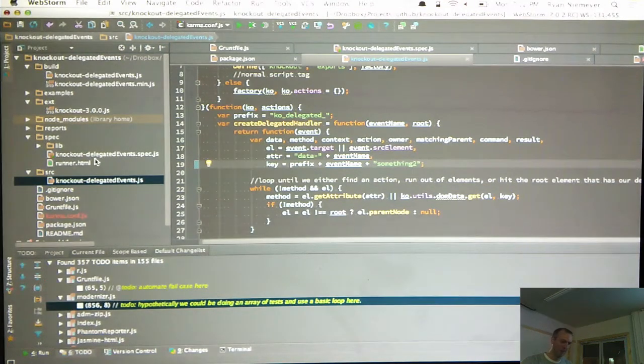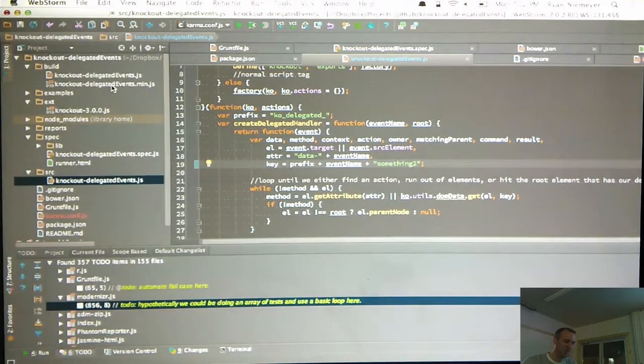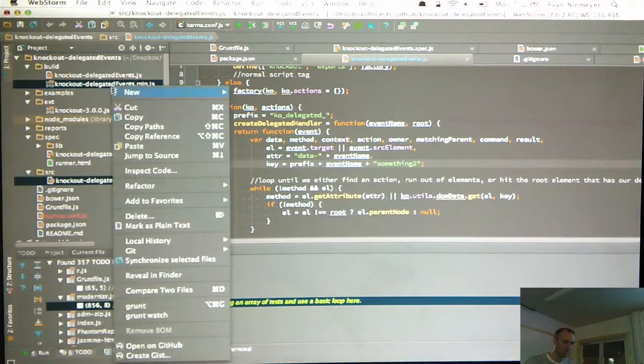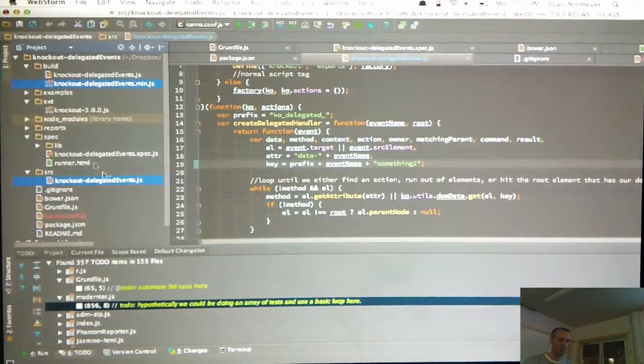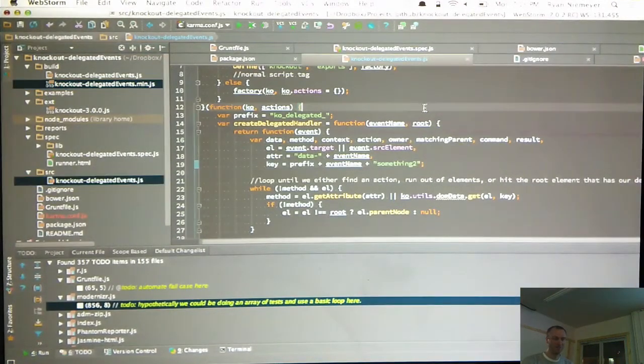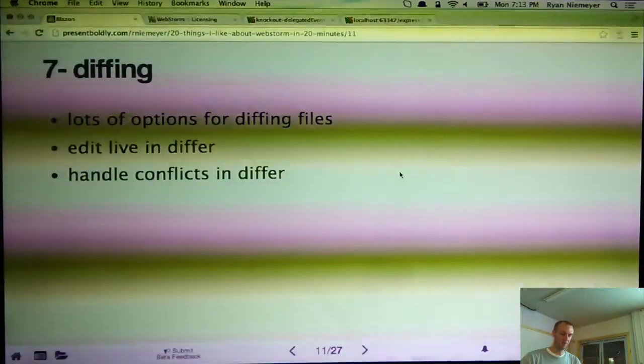So that's diffing. There are a lot of other nice options in here too. If you select two files, you can say you just want to diff those two files, like diffing a minified file against a non-minified one. Sometimes that's useful, to just take two files and diff them. So there are a lot of nice options for diffing.